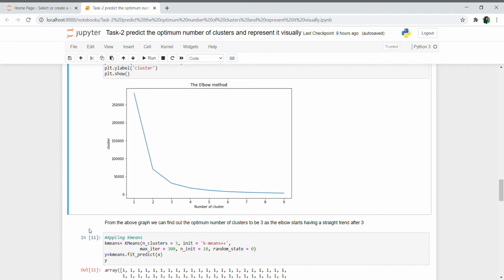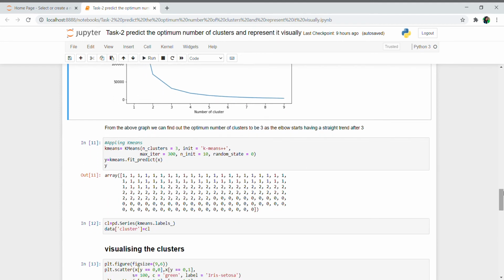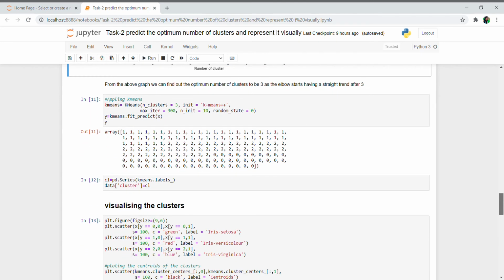So by this graph we can find out the optimum number of clusters to be 3, as the elbow will start having a straight trend after 3. After this we will apply k-means clustering to predict our clusters. After that we will visualize our clusters.